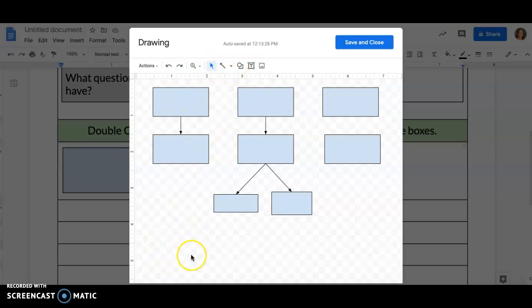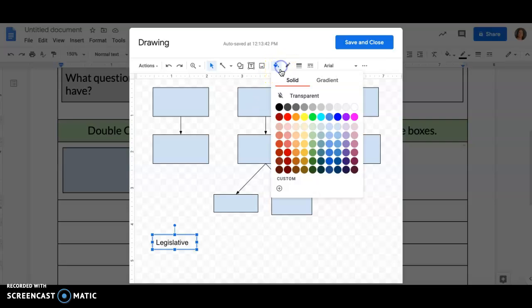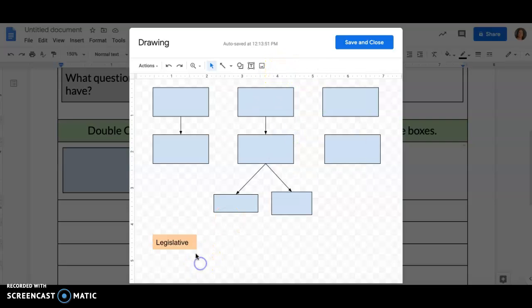And then to make the boxes that you're actually going to click and drag, I'm going to get a text box right here, and I'm going to type in one of the options. So if I'm doing the branches, the legislative branch would be one of them. I do like to make these different colors than the boxes where students are going to place things. So let's make them orange.